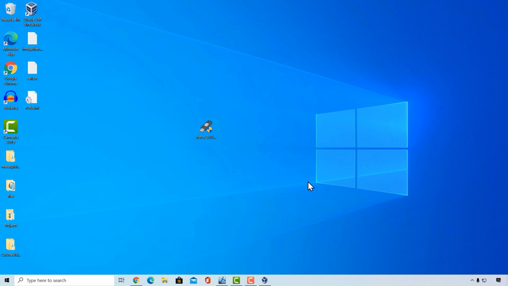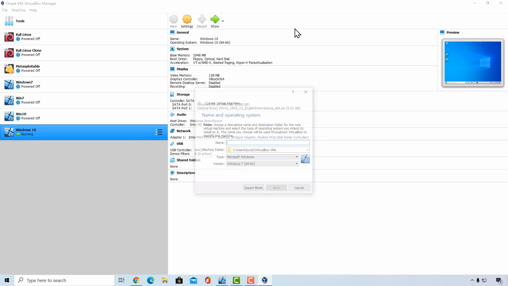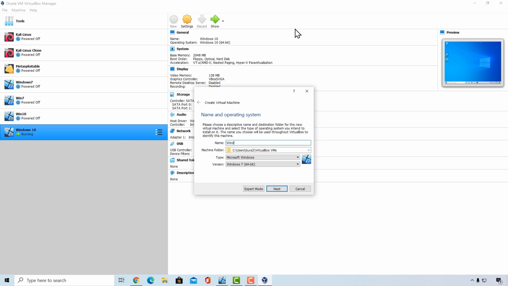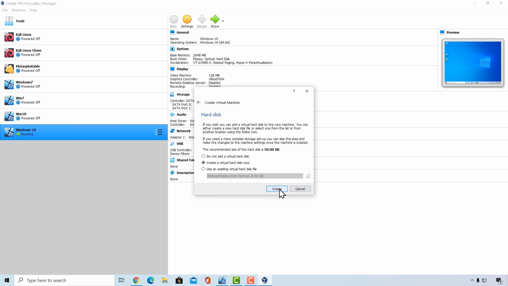The next step is to install the Windows 10 virtual machine. I already got one running right here, and for you, you can do it the same way that we did with any other machine. So just type Windows 10, select Microsoft Windows, Windows 10 64-bit, click on Next, choose 2 GB of RAM, or choose the same amount of RAM that you used for the Windows 7, click on Next.